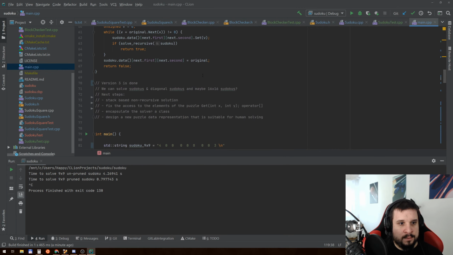So let's talk a bit about the next steps. And now we definitely know that 16 by 16 we cannot solve. So the next step I want to do is actually to implement some of the very basic pruning algorithms.